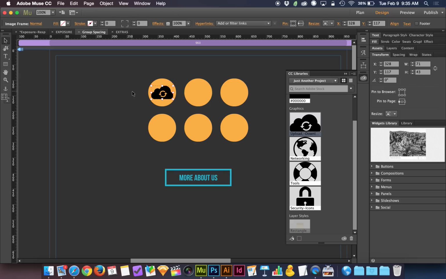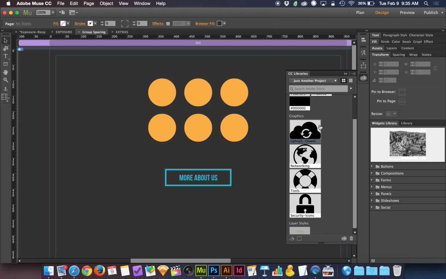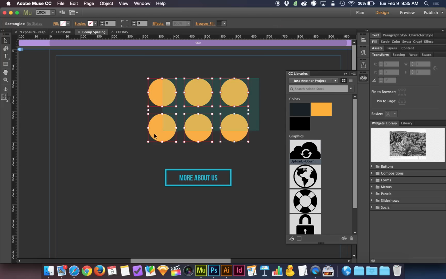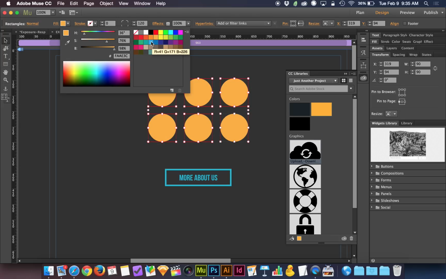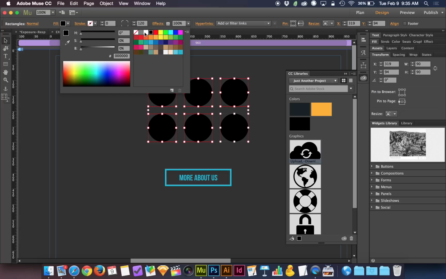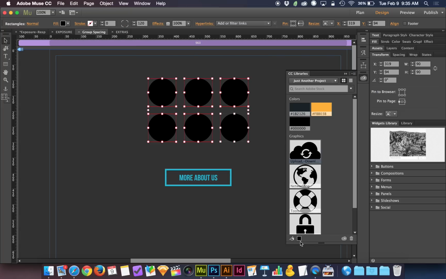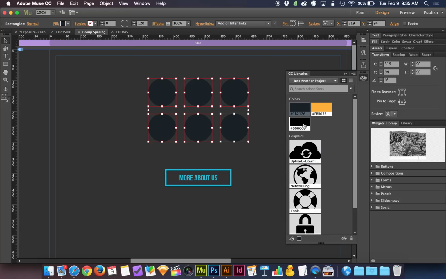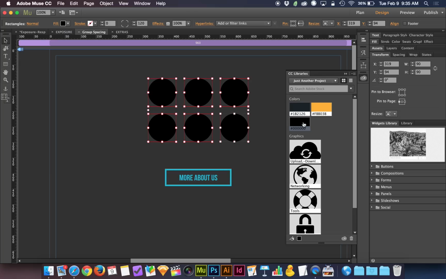And now the client may say, okay, I like that, but can we make the icon gold and the circle black? Absolutely. Let's say black is one of their colors. I've already got it saved on the panel here. If I didn't have it saved already, I could choose the color from my normal colors up here. And then from the bottom of the CC Libraries panel, there's a little color swatch where I can add it. But I've already added it, so I've got these colors here to choose from. And I'm going to choose black.